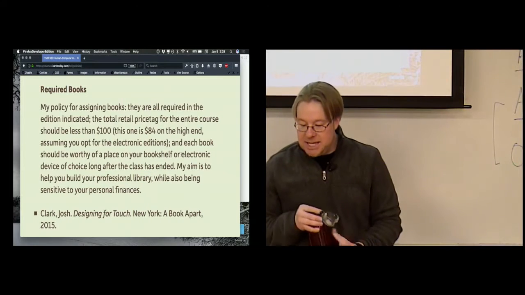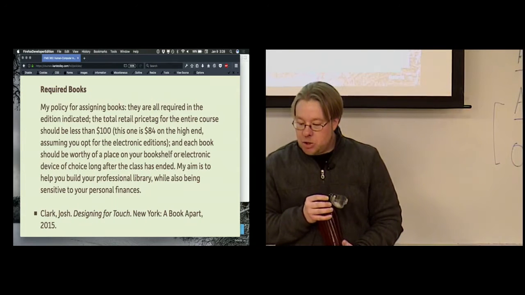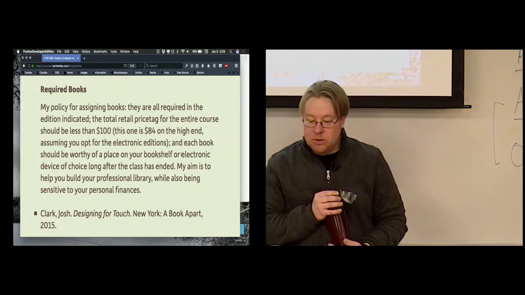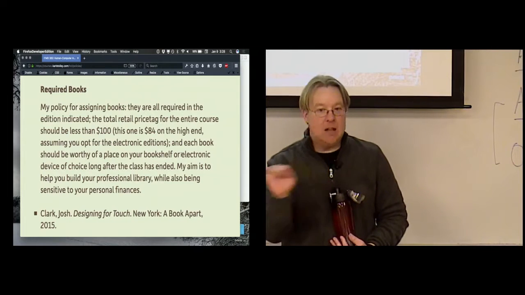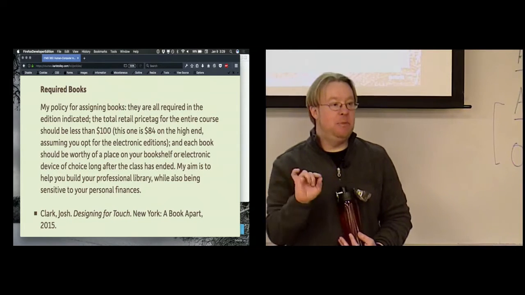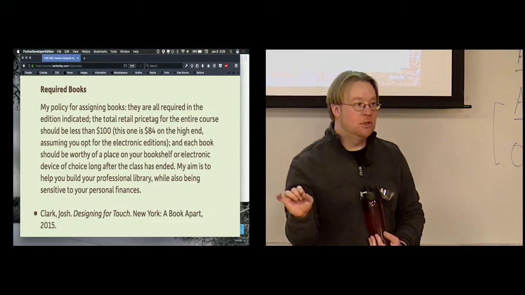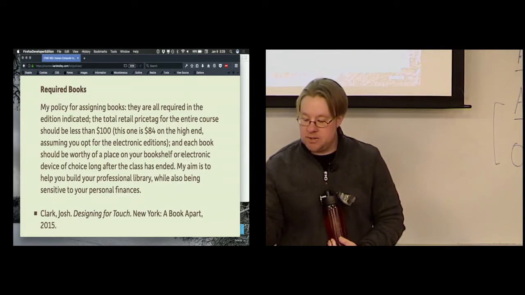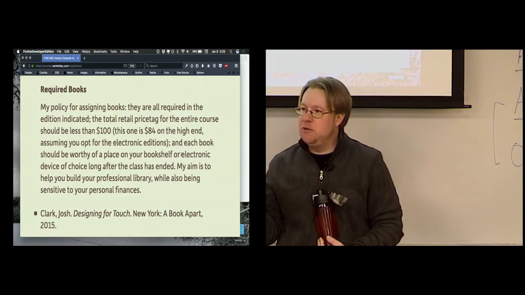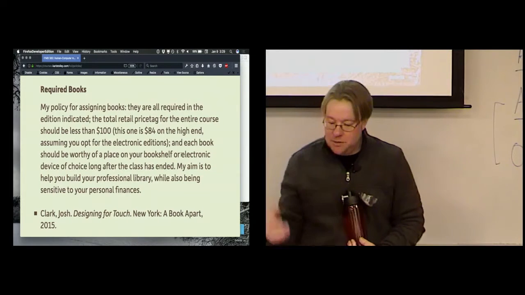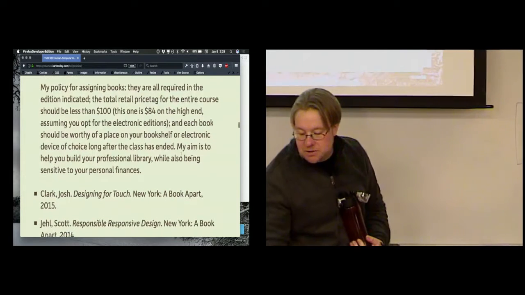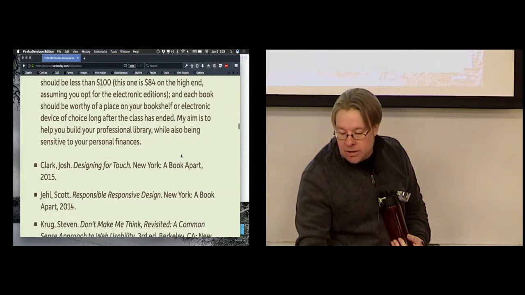In the edition indicated, the total retail price tag for the entire course should be less than $100. That's kind of my dollar amount. That's what I budget for myself and by extension you. All the books for the course, their total price tag less than $100. Last I checked, this one is $84 on the high end. Check Amazon, check other places, and if you opt for the electronic editions of things, you'll definitely score under $100.